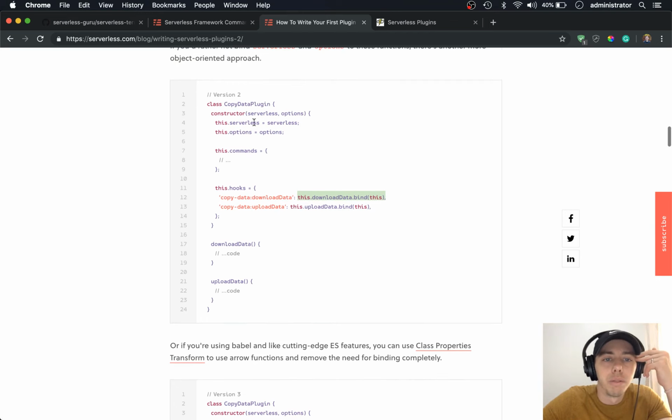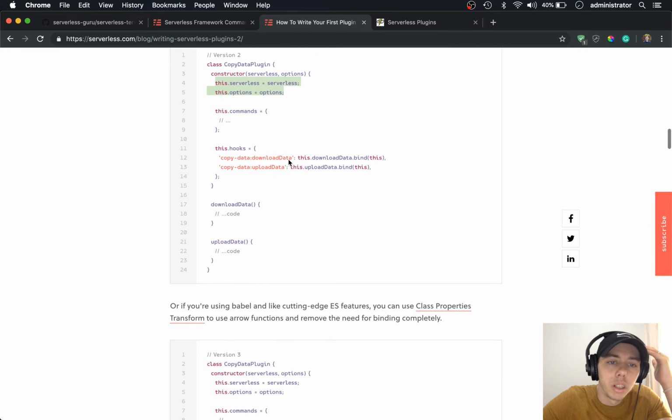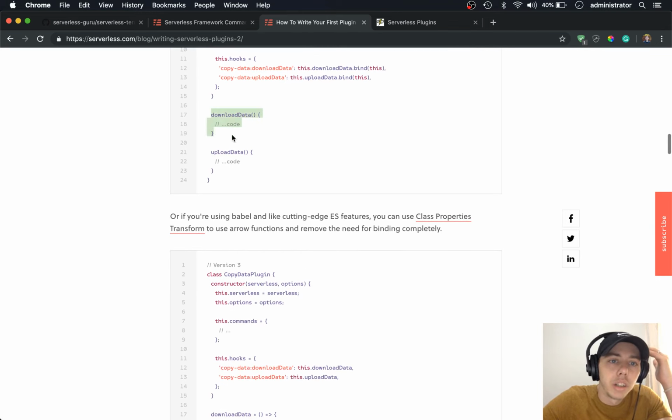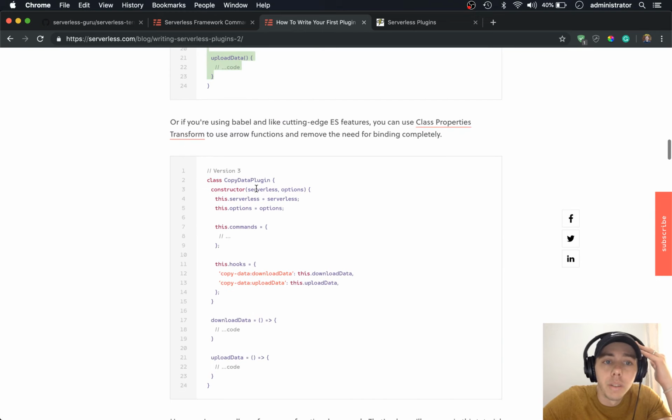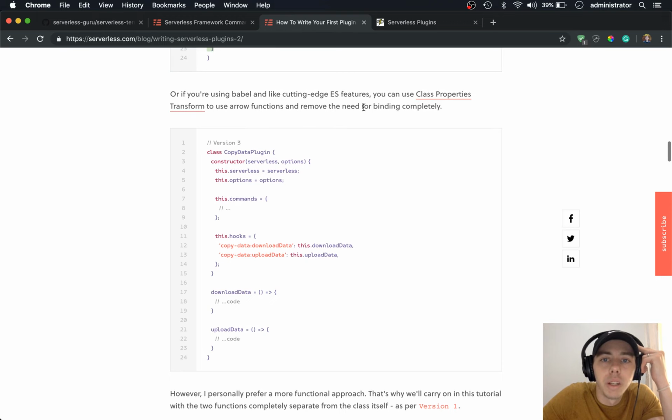So I actually prefer this approach, I think, using the OOP or object-oriented programming approach. It makes it a little bit cleaner. And then you have your functions down here, download and upload data. Or if you're using Babel and cutting edge ES features, you can use class properties transform to use arrow functions and remove the need of binding completely. I like that even better.